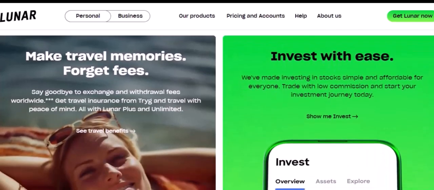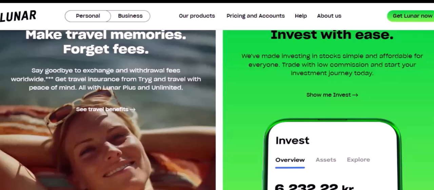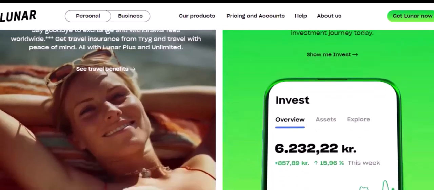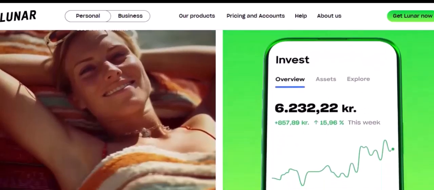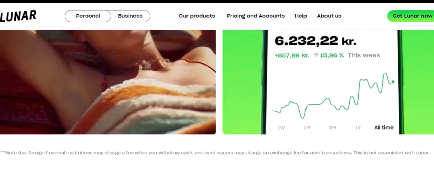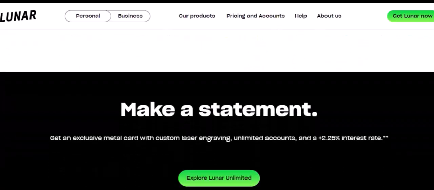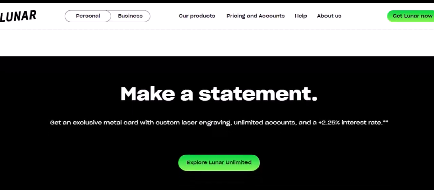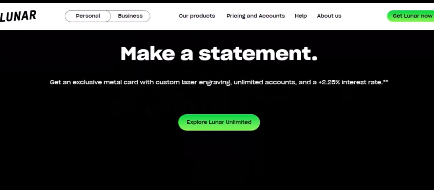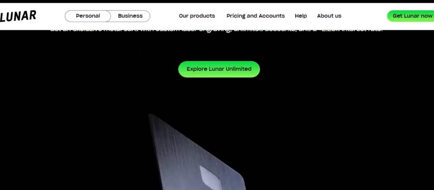Canceling your Lunar subscriptions can be a simple process, but it's important to know the steps involved. By following the guidelines we've outlined today, you can easily manage your subscriptions and avoid unnecessary charges. Remember, it's okay to declutter your digital life and choose the services that truly add value to your life.